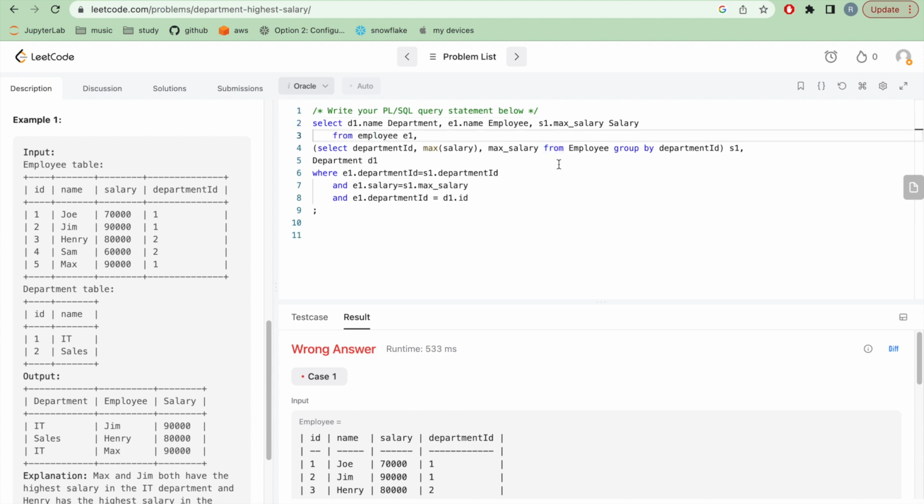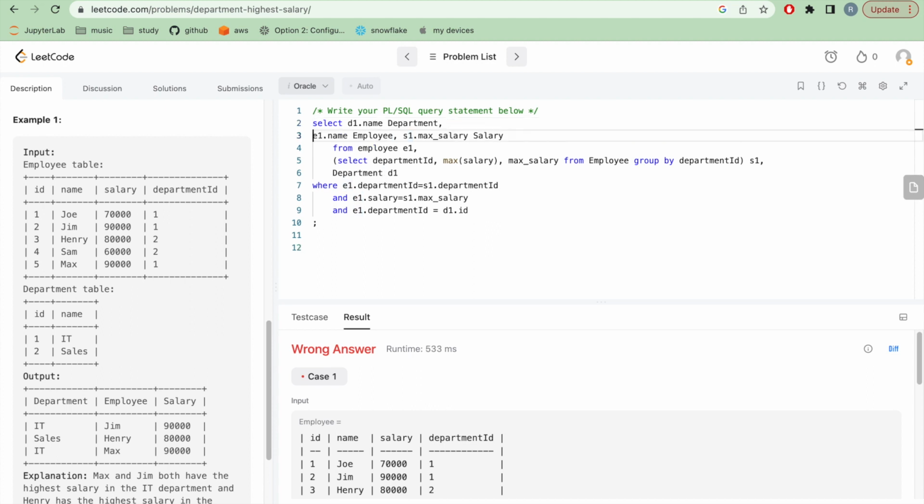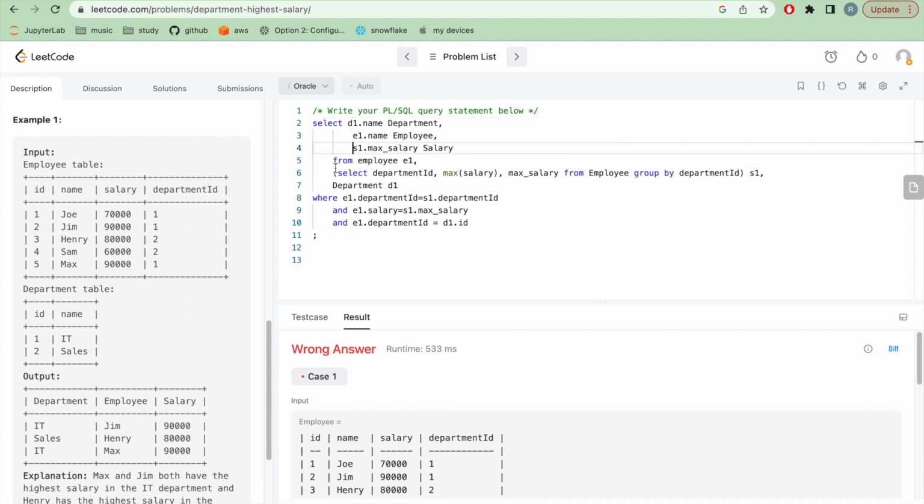Let's make it more formatted so that it will be easy to understand. This is my first table, this is the second table, and this is the third table. Now we have the where clause here. Alright, I feel like this is all we have to write. Let's run this query.